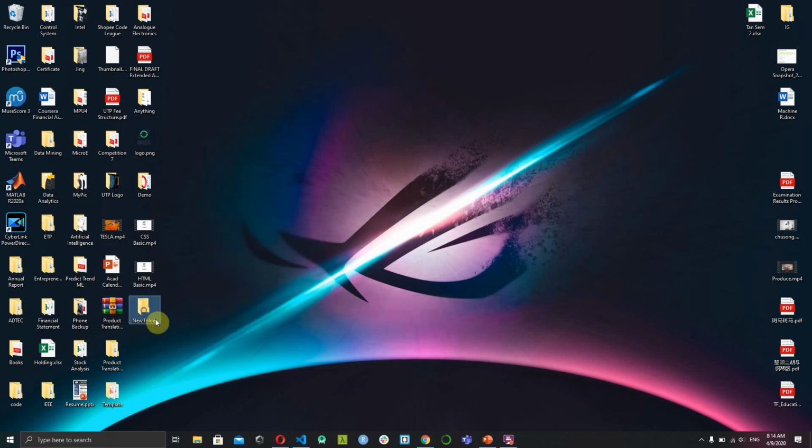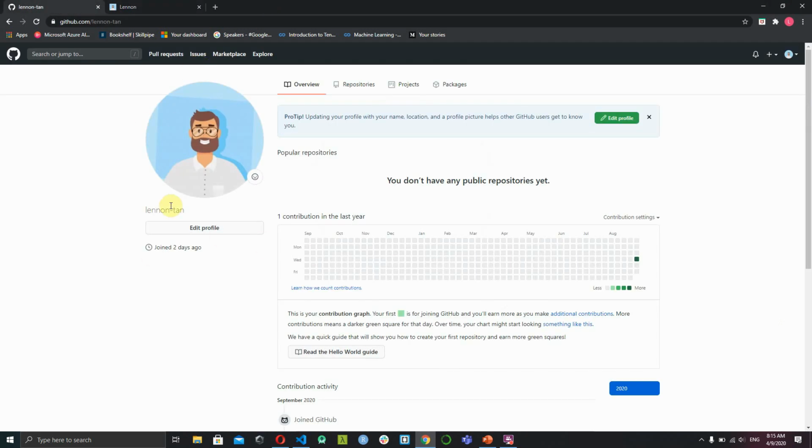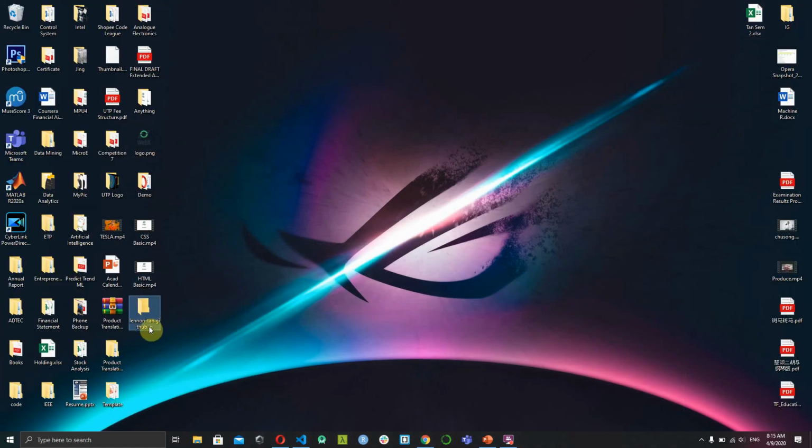This new folder should be named with your GitHub ID and then .github.io, right? So what is your GitHub ID? If you recall, when we were setting up our GitHub account, for example, in my case, my ID is Lennon Tan, so I will use that. So my folder should be named lennontan.github.io, right? If your name is, for example, John, you should name your folder john.github.io.